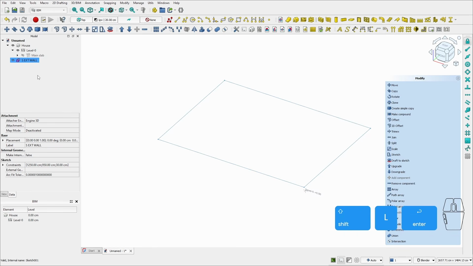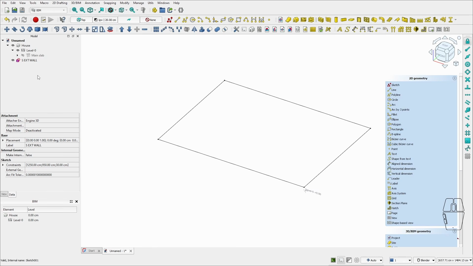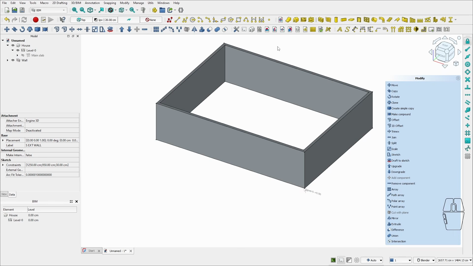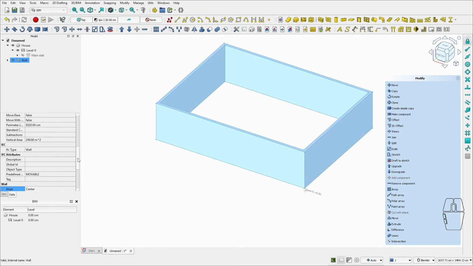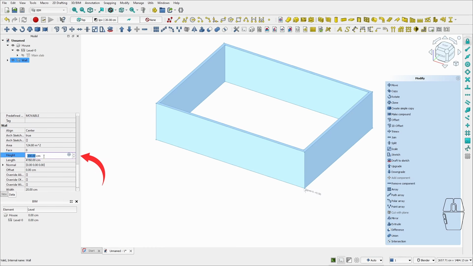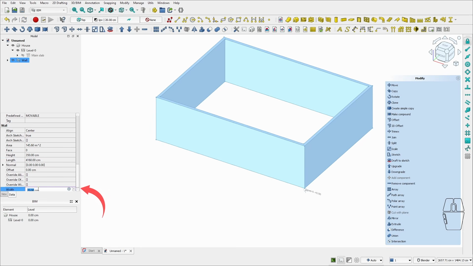In order to create the exterior wall, we will use the Wall tool. To use it, first select the created sketch and click on the yellow icon with a brick wall. This tool will automatically create closed walls with a height of 300 centimeters and a thickness of 20 centimeters. To adjust these values, you need to first select the wall object in the tree view and go under the data properties in the left panel. Change the height to 350 centimeters and the width to 30 centimeters.